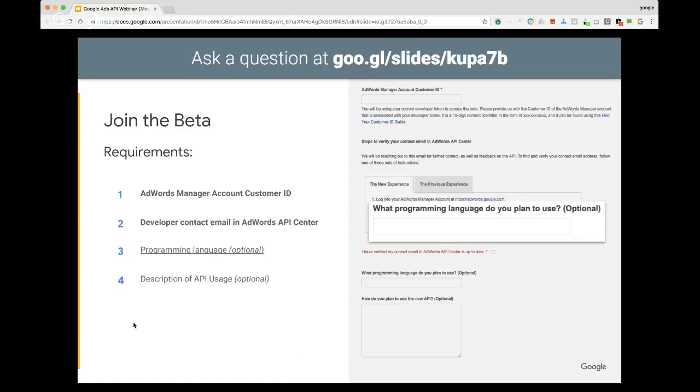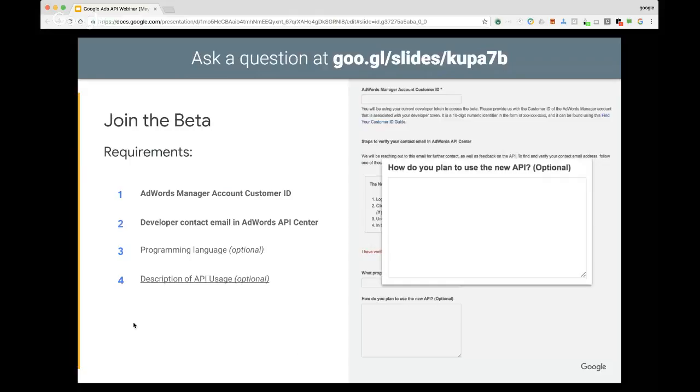The last two bits of information are optional, but this is again where I say feedback is very important. We'd like to know what programming language you're using. This is going to gauge interest on which client libraries we roll out support for and prioritize, and when, and also help us understand the needs of the client ecosystem that's out there if we need to build out support for additional client libraries that we weren't planning on doing, for languages that we may not have planned on supporting. Here's your chance to let us know what you're doing.